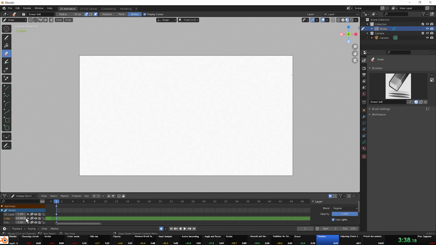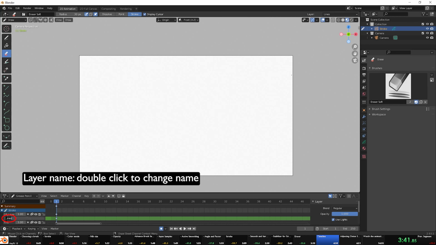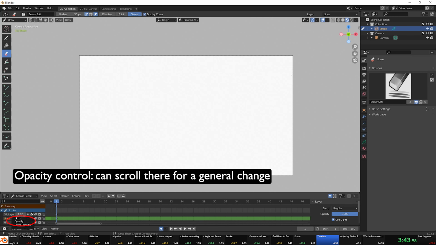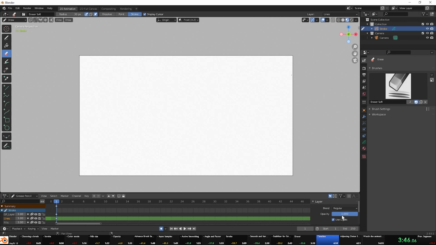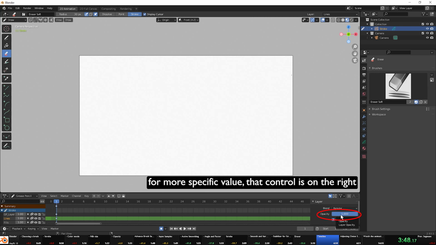Now let's get into these items over here. This is the name of our layer. To change that, you can double click that. This is our layer opacity. You can change that over here, or if you want something more specific, right over here on the right, we can change that as well.